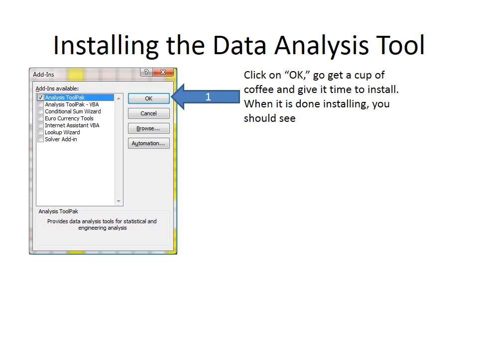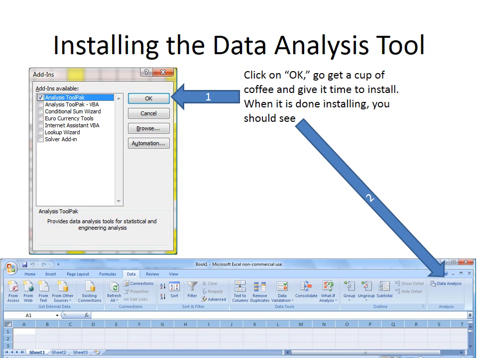Click on OK, go get a cup of coffee, give it time to install, and when it's done installing, you should see Data Analysis in the Analysis group under the Data tab. Once that's there, you'll probably never have to install Data Analysis again, at least not on this computer. If you use several computers, you'll have to install it separately for each one.